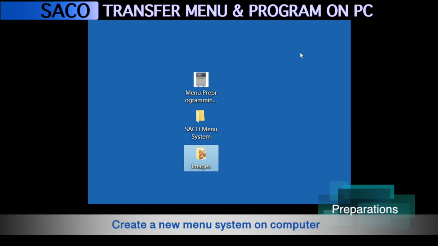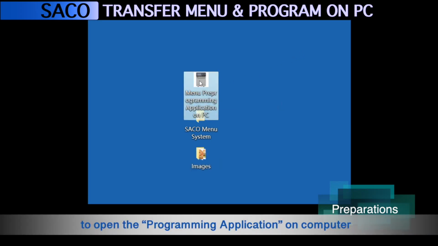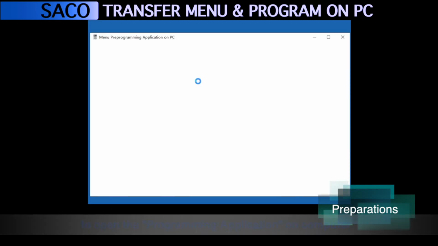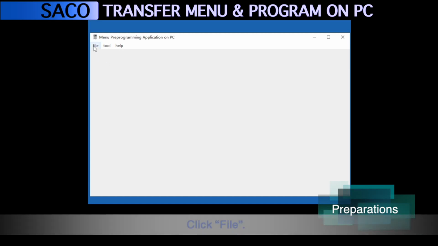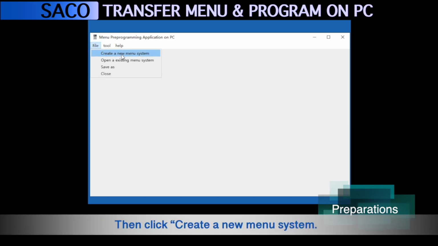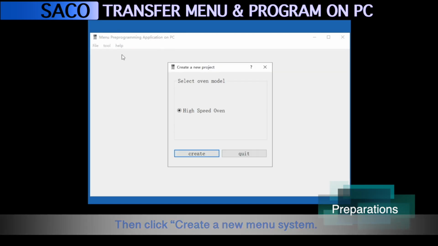Create a new menu system on computer. Please follow the next steps to create a new menu system on computer. Double-click on the icon to open the programming application on computer. Click File. Then click Create a new menu system.